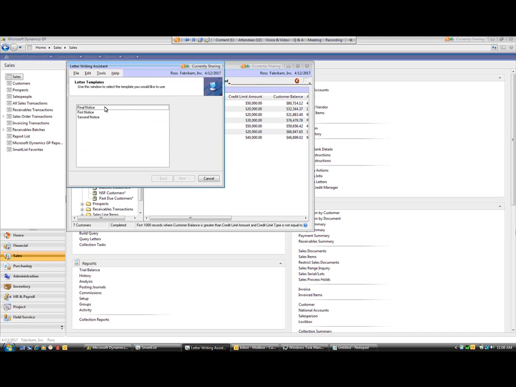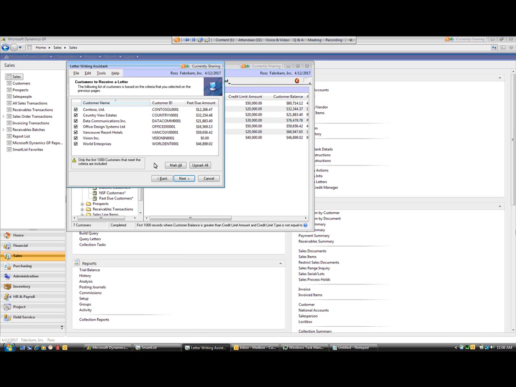And there are a few predefined ones. I'm going to select the Final Notice and click Next. And it gives me an opportunity to unselect some of these customers if I don't want the entire list to go out there. However, I could have modified my Smart List view at the same time.